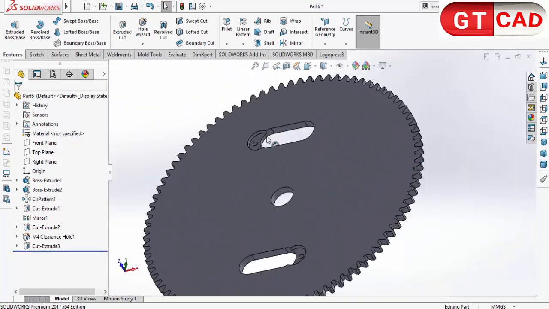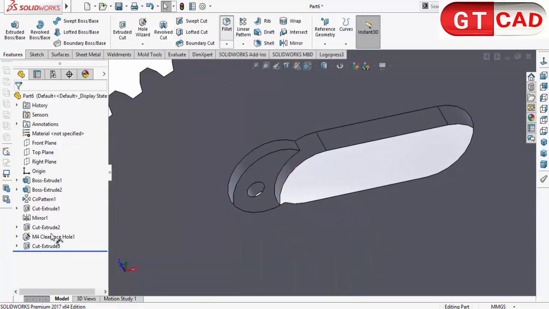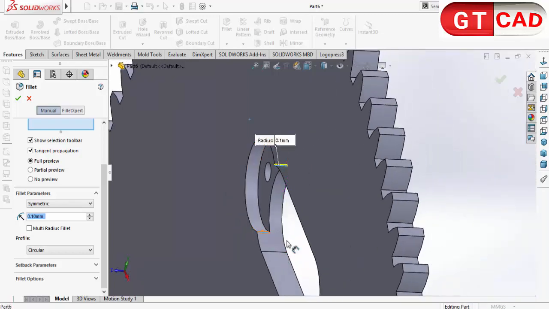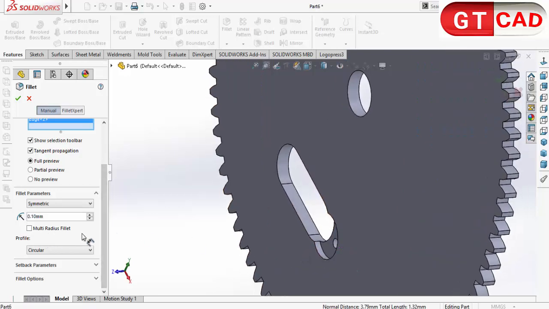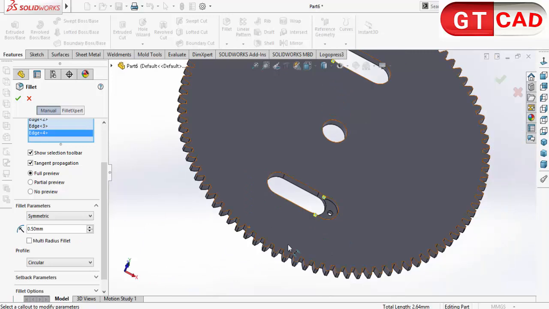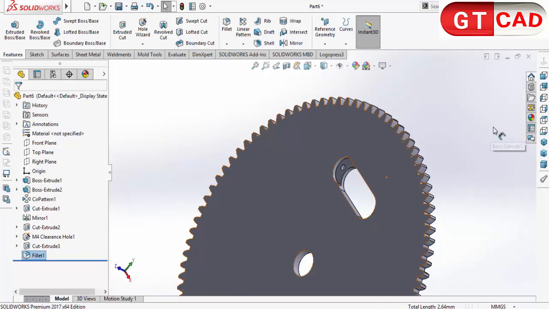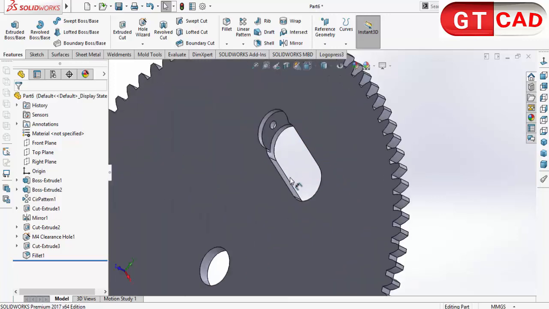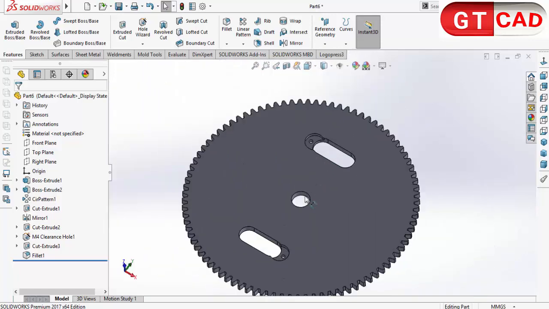Okay, we need to make fillets here. We remove all sharp edges. Also, we can't change 0.5, because we have an end mill of this size. What about the 0.1? It's hard to round this edge. Okay, our sprue is ready.